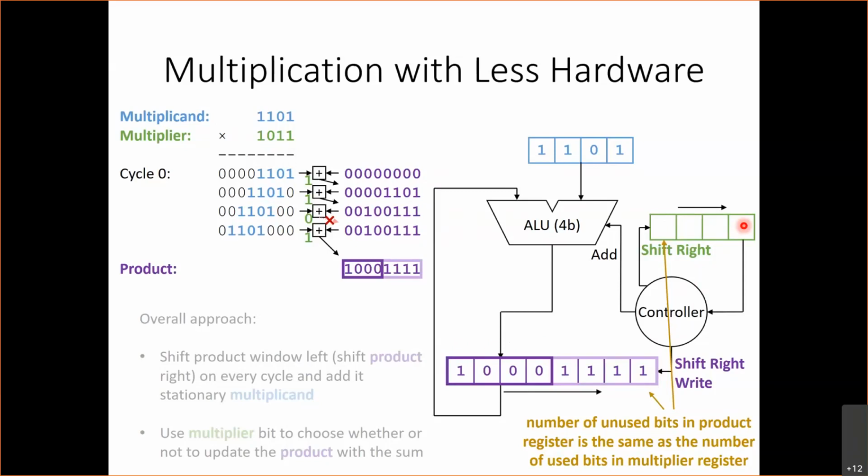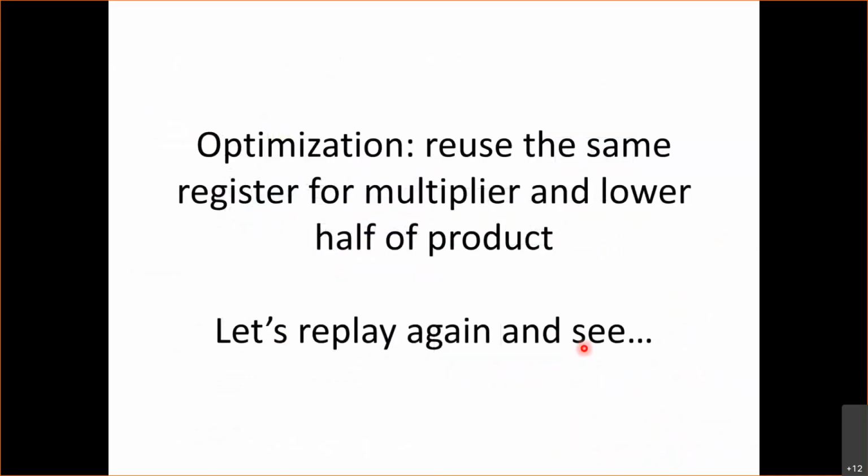We can start by storing the multiplier on the right part of the product. Yes, exactly. That's exactly what we can do. We can take the bits of the multiplier and store them in the right part of the product. And every cycle, we're going to be shifting the product right, and we're going to be shifting the multiplier right. So the optimization is we're going to reuse the same register for the multiplier and the lower half of the product. So let's see what that looks like.